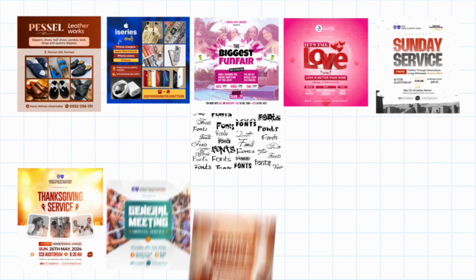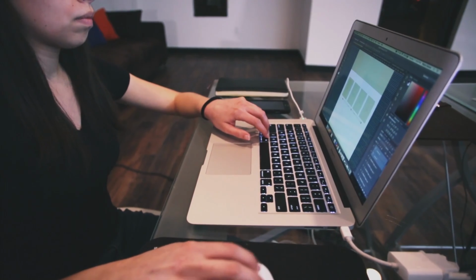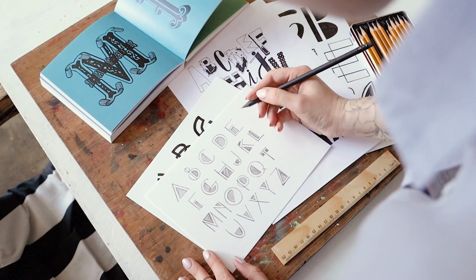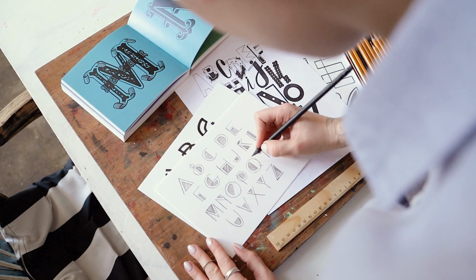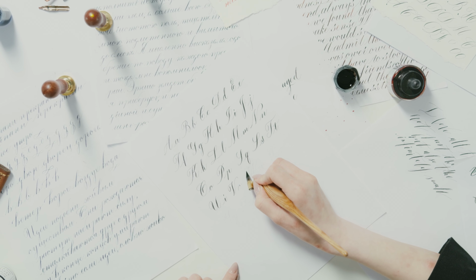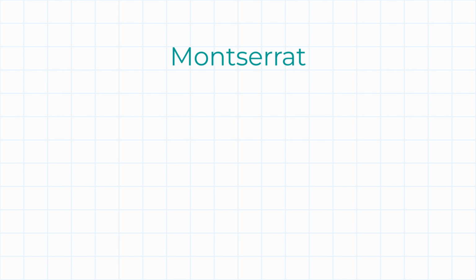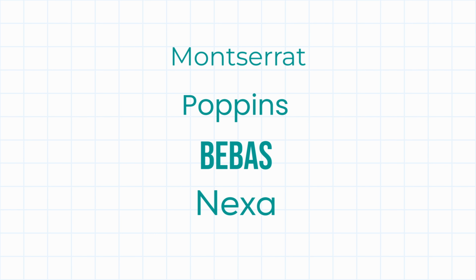Aside from these fonts, there are also fonts that you can use for different kinds of designs. I call them multi-purpose fonts. So if you are working on a design and you don't find a better font to display the details, like we have talked about earlier, that is, find a specific font for that specific project, you can also use these multi-purpose fonts and then tweak them nicely to fit your design. Most of these general purpose fonts are sans serif fonts like Montserrat, Poppins, Bebas, Nexa, and many others.